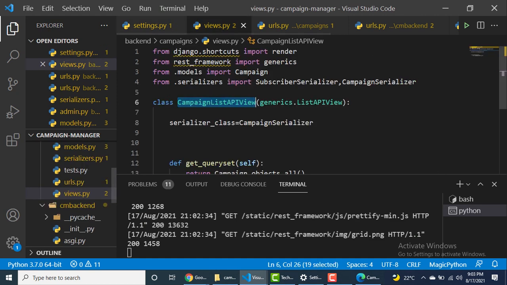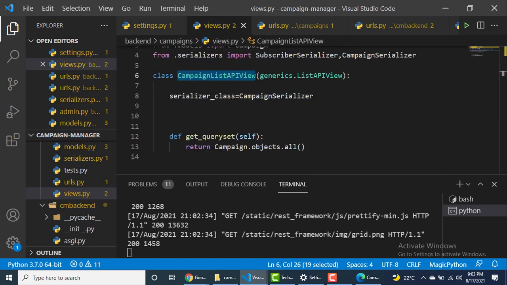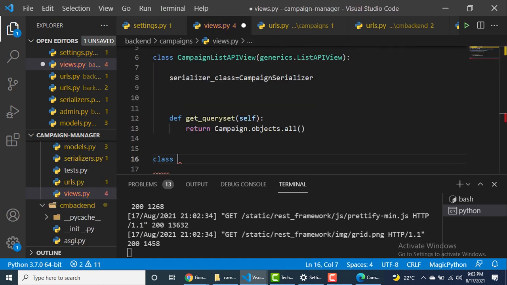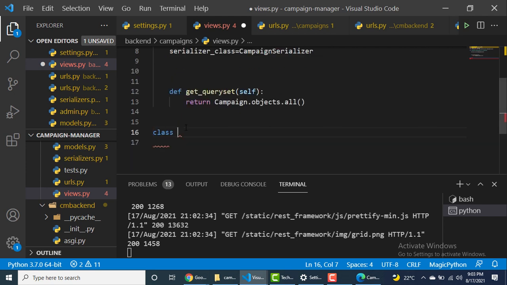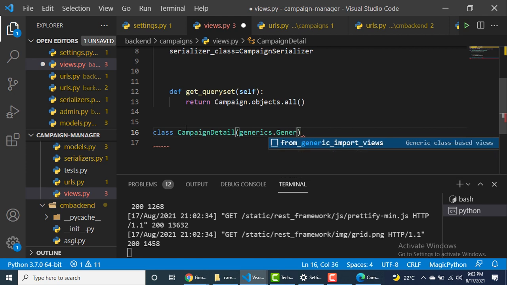So we're going to go to the views, and also we need to have the details. So to create the details endpoint, we're going to have a class-based view also. So we can call this campaign detail. So campaign detail inherits from generics. There is one called a retrieve API view, and that can be used for the details. But also I want to talk about the generic API view. So let's just get generic.